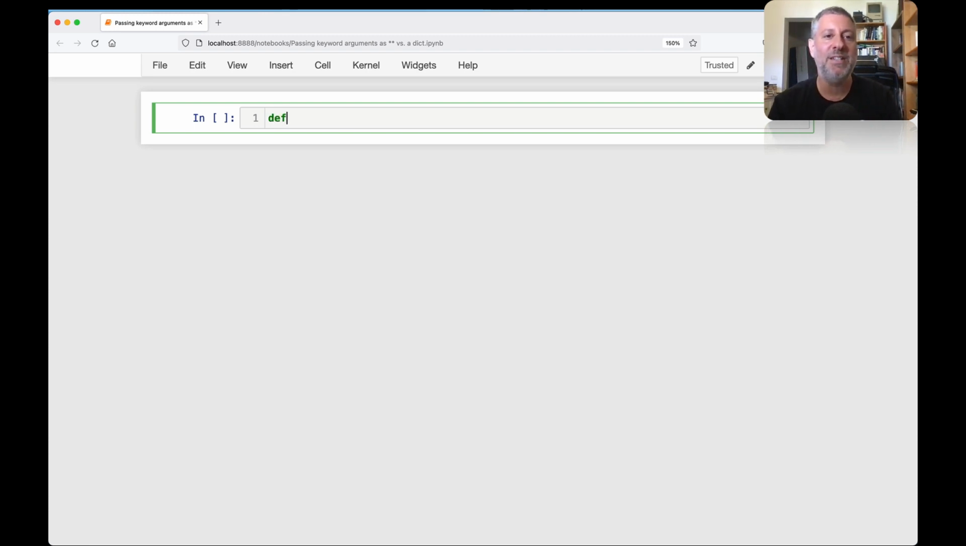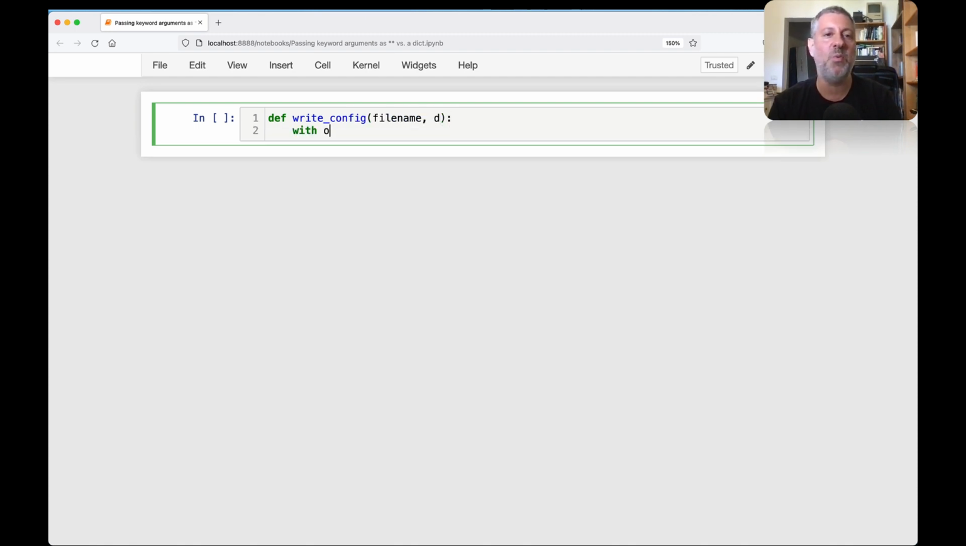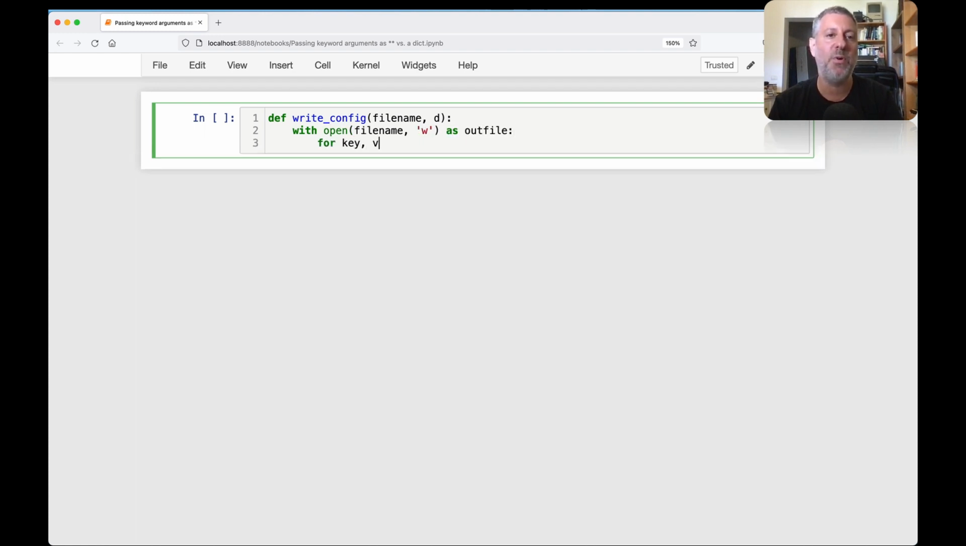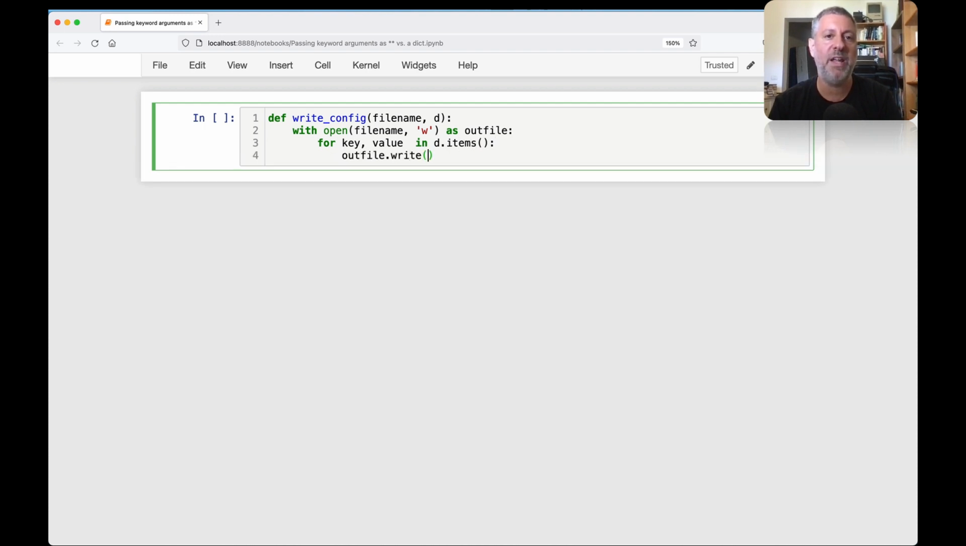So I'm going to say here, def write_config. I'm going to take a file name, and then I'm going to take a dictionary. I'll call it d. And I'm going to say with open filename for writing, let's call it outfile, for key, value in d.items(). And then I'll say outfile.write, and I'll say here f"{key}={value}\n".